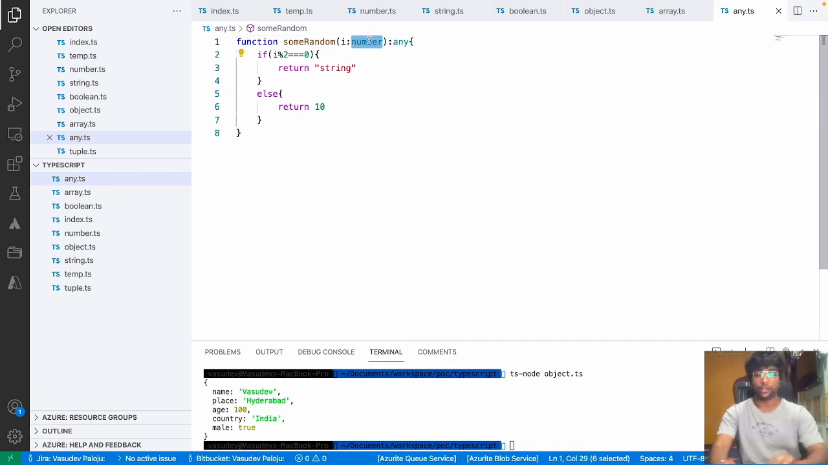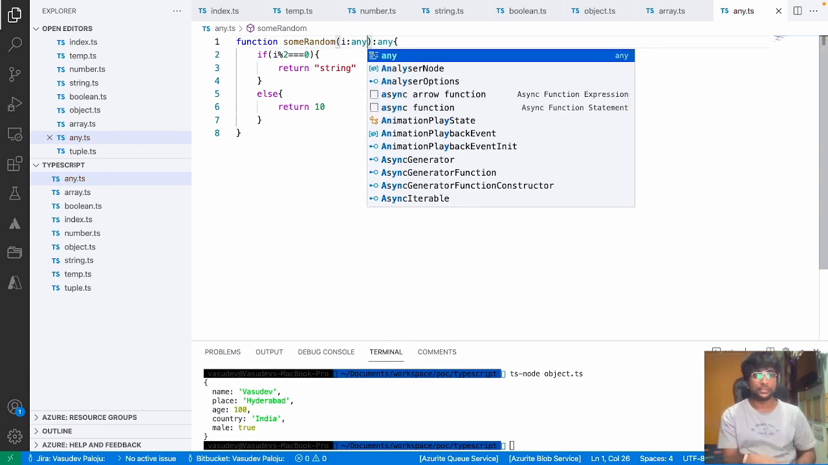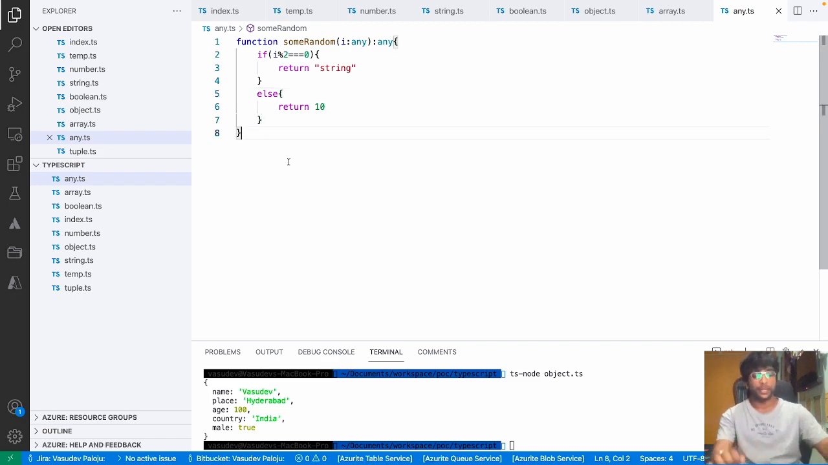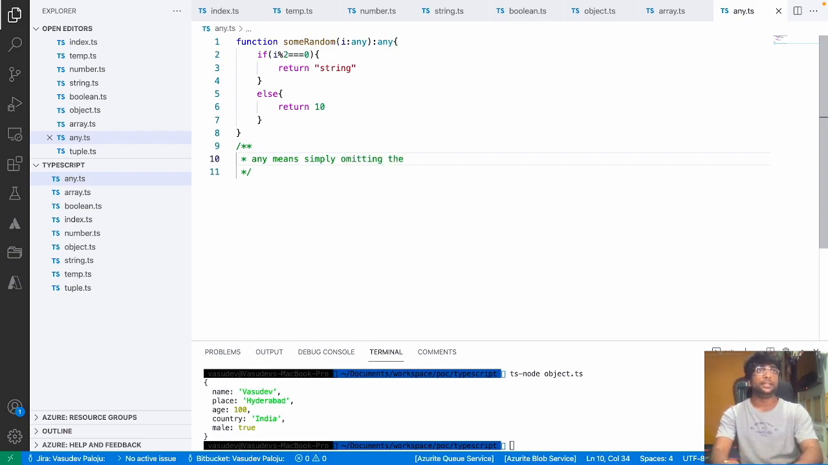In the same way, if you are not really sure of any data type which you are going to accept or take, then you can simply say any. Any means simply omitting the TypeScript types. You're telling your TypeScript compiler, hey, totally ignore the types of these different data. Whatever it is, just allow it because I'm going to execute it. So it is not recommended, because there is no point in using TypeScript and defining all types as any.